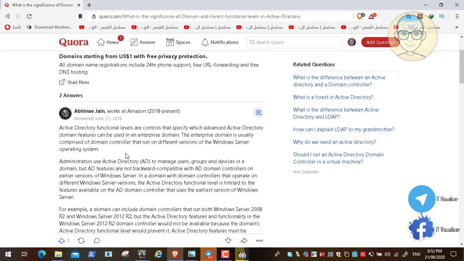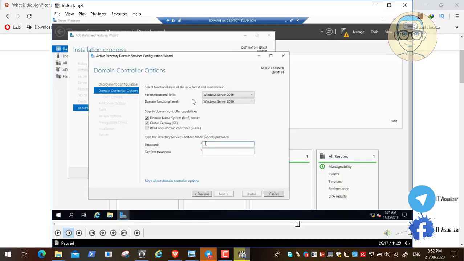Okay, so if I tell it here the forest function level is Windows Server 2016, I am telling it that I will not accept any domain controller having any operating system unless it is Windows Server 2016. So here you are limiting, or telling it, that all domain controllers should have Windows Server 2016 installed on them. Why this?